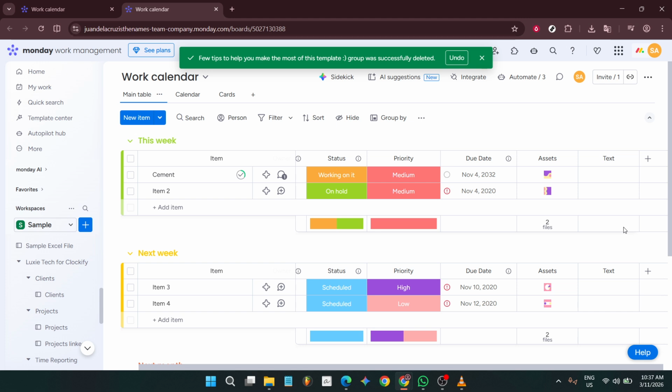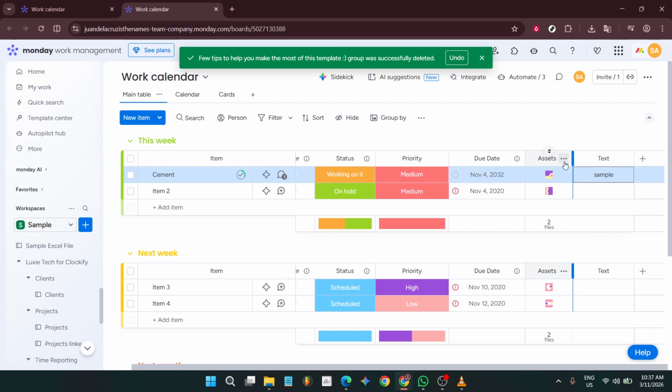That's it. You started from the Monday.com home screen, used the Template Center to grab a manufacturing-ready work calendar, cleaned up the example content, renamed your first item, adjusted columns, updated status and priority, set a date, and tailored the columns to match your process. Save your changes, and your board is ready for everyday production management.